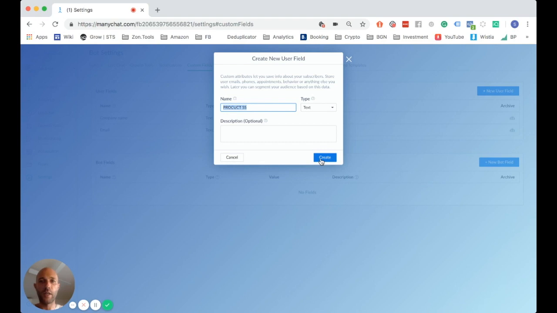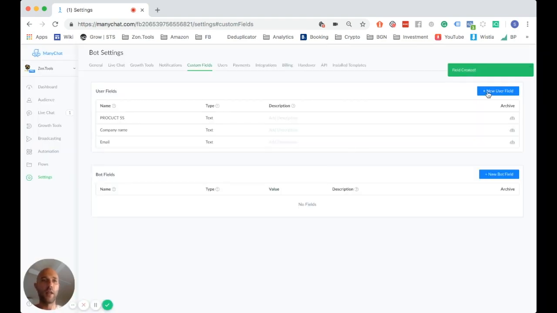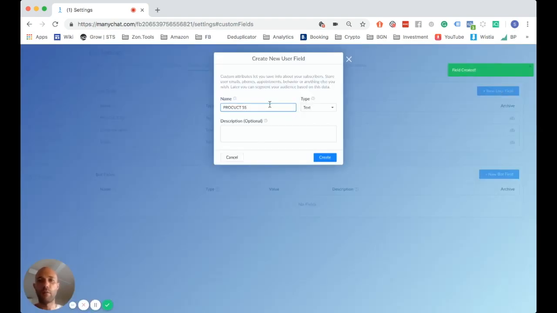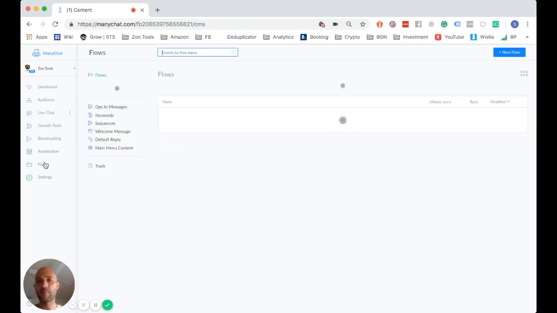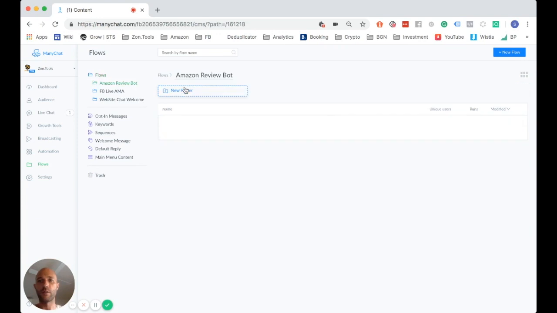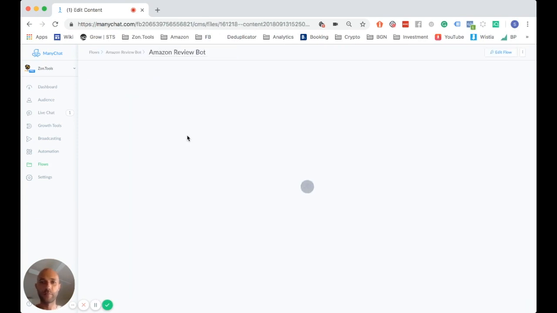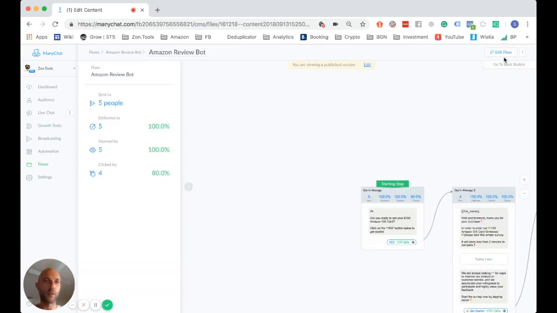Okay, and you're going to create it, and then I'm going to create another one, product 3-star. And I'm going to create another one, product 1-star. Of course, don't use "product", change the name. If it's a silicone spatula, you will call it silicone spatula 5 star, silicone spatula 3 star, silicone spatula 1 star. Now, going back to our flow, which in my case is here, I'm going to edit flow.